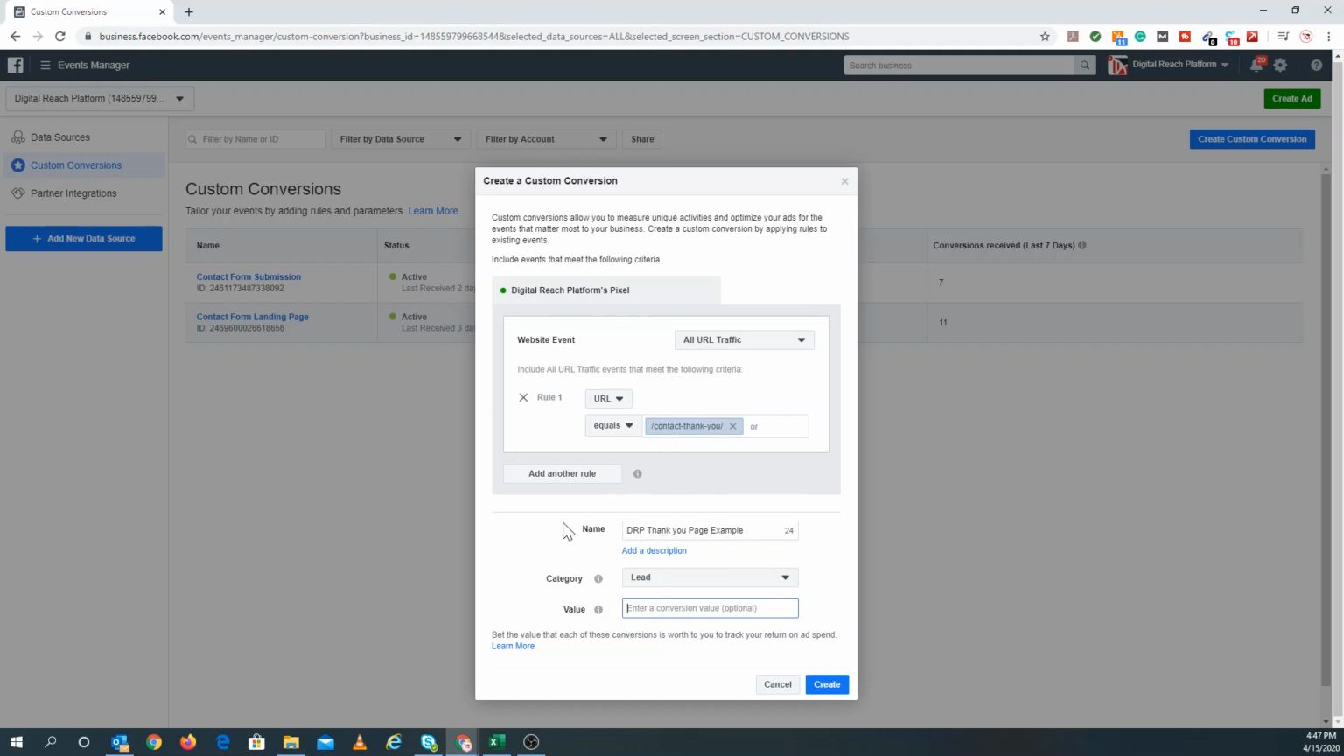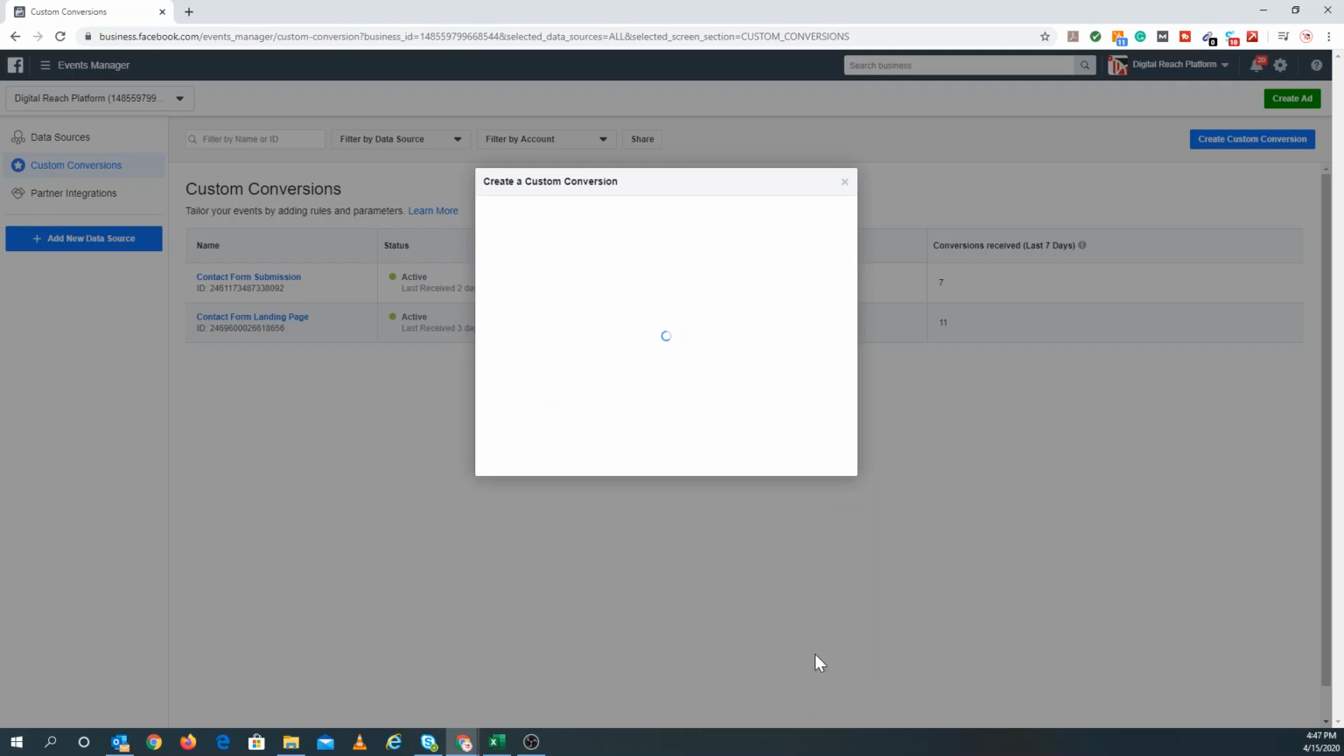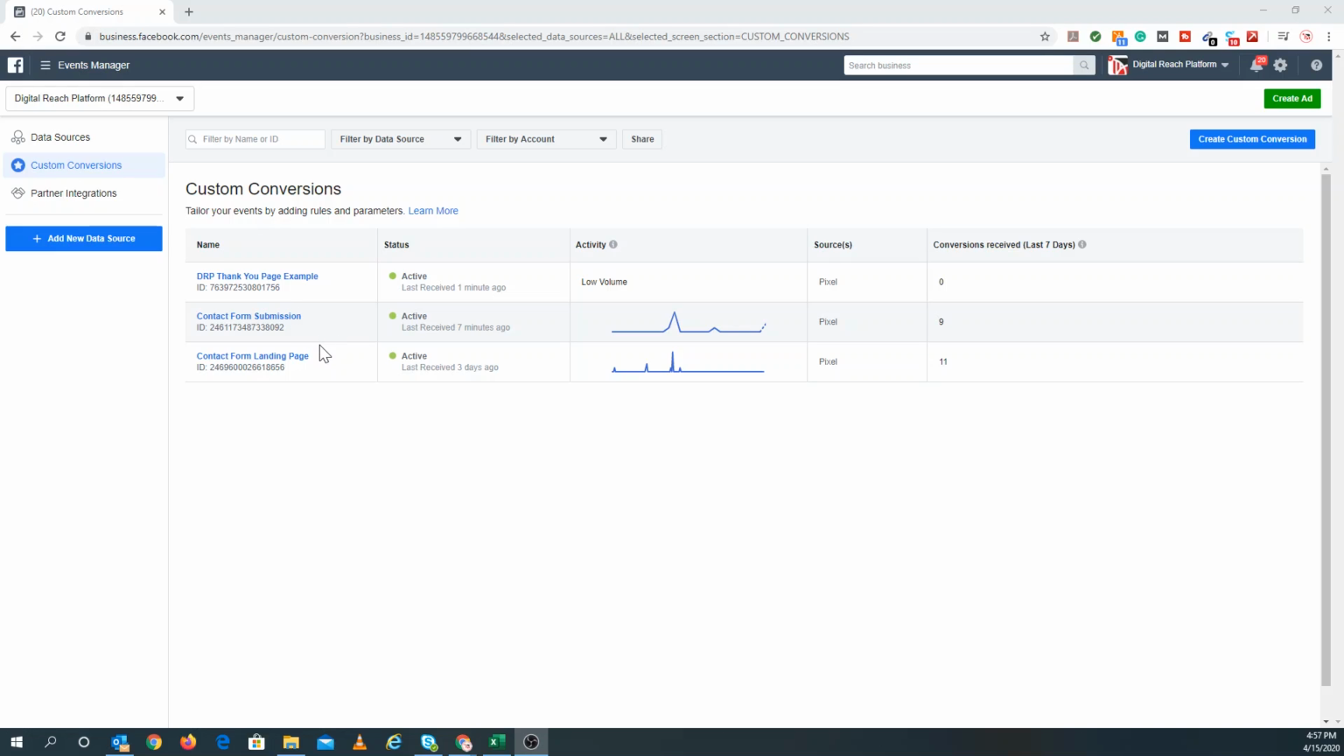And I have no value for this. But like I said before, if you need to add a value, you can easily add a value without issue. You can even edit it later on if you change your pricing or whatever you need to change. All you do afterwards is click create. And you can see here, the DRP thank you page example is currently active. It says last received 1 minute ago. And that's all you have to do to get the custom conversion active. The activity is low volume because we just started it. But yeah, that's all you need to do.